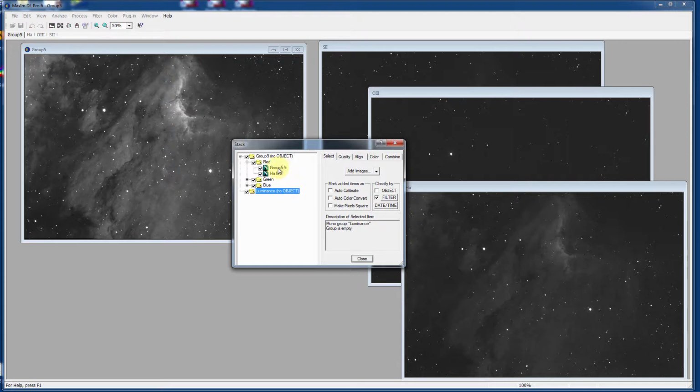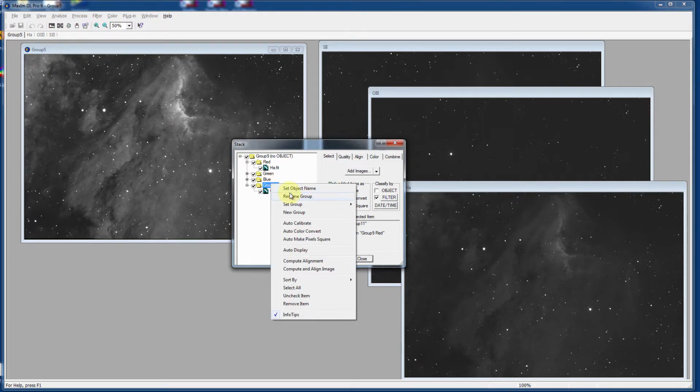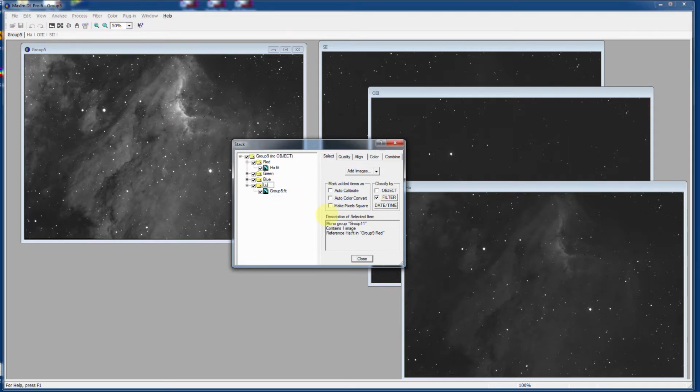And then we're going to grab the group 5 luminance image, and we're going to drag it into that new group. And then we're going to drag that group up into group 9 and make it a subgroup. Catch that? That's kind of neat. It's funny that it kind of relabels things on you. So we'll have to rename it again. We'll call it luminance.